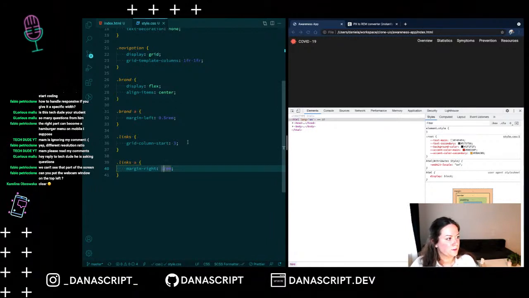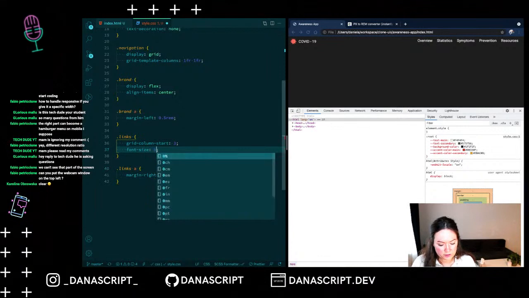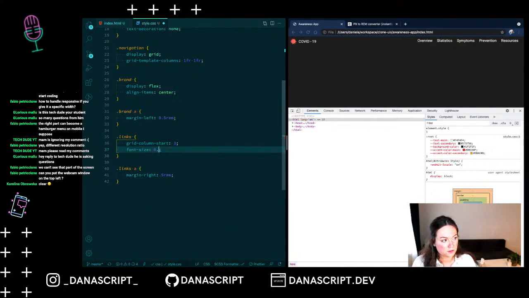Yeah, that's enough. The links, the font size should be smaller. Let's do 0.75 rem, might be too small. I don't know, what do you think? Is it alright? Maybe it's alright.